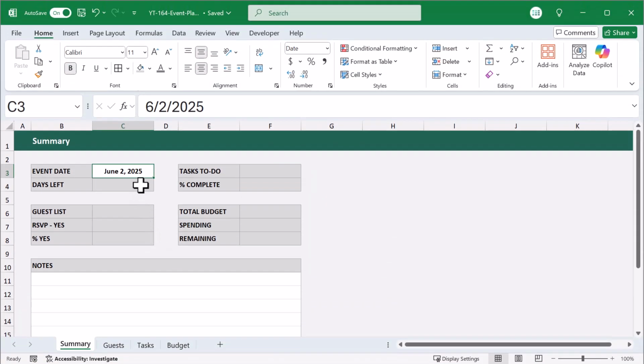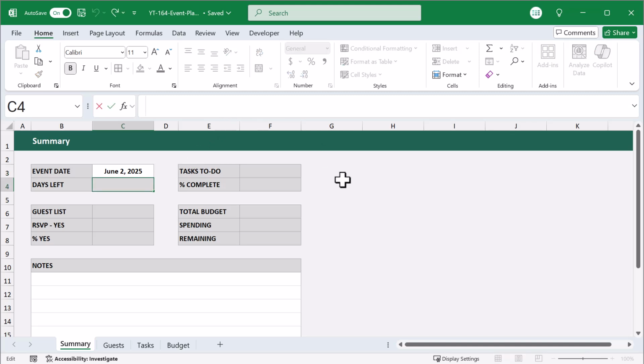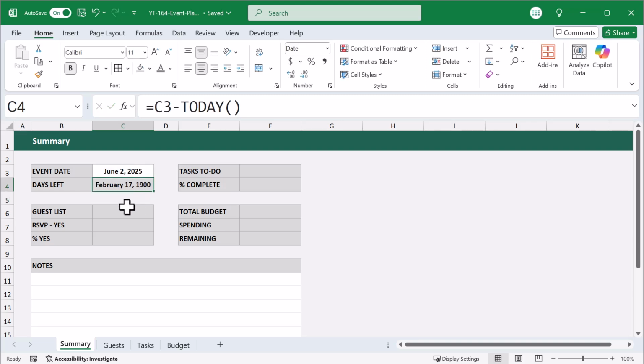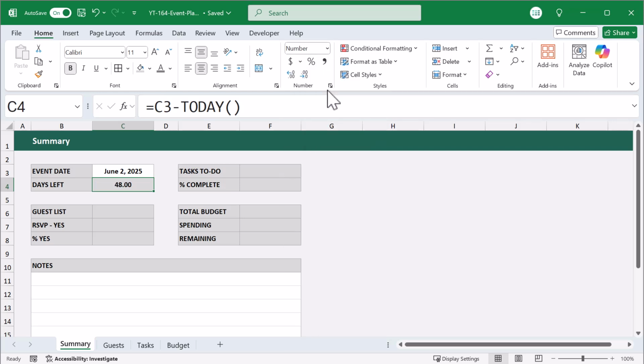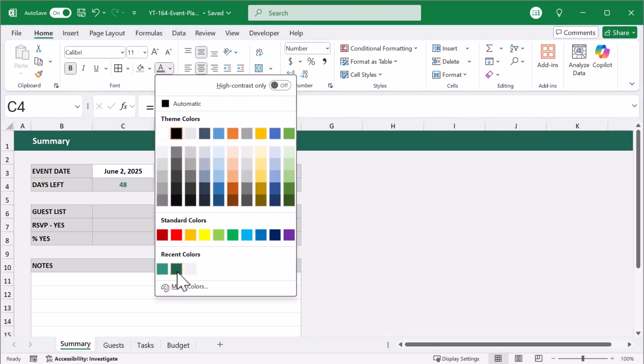All that's left now is the formulas. Start with cell C4 and enter the following. Equals C3 minus TODAY function, close parentheses and press enter. Now, this might give you a strange result that looks like a date. To fix this, select cell C4 and up in the ribbon, change the number format back to number. And also, you can use these buttons to remove the decimals. Then change the font color to green.